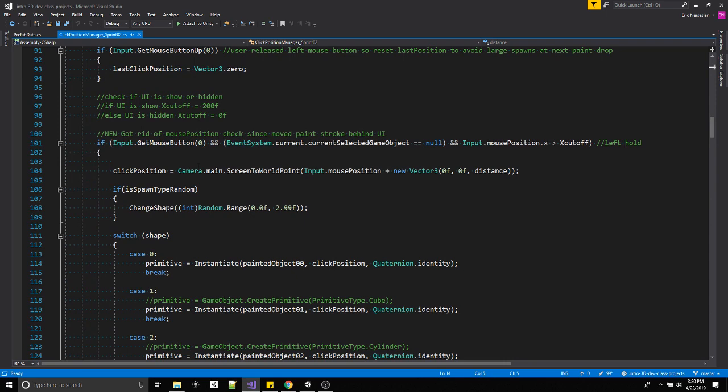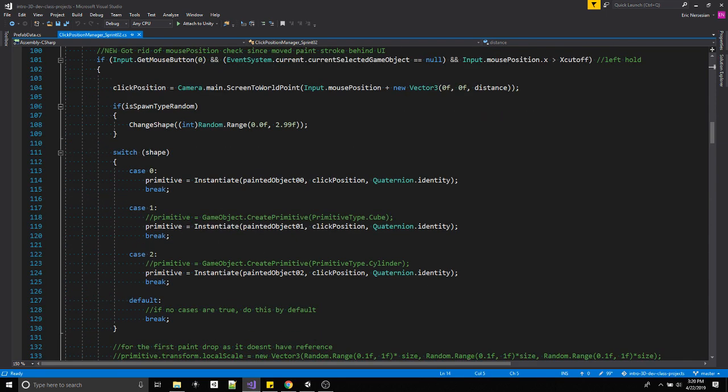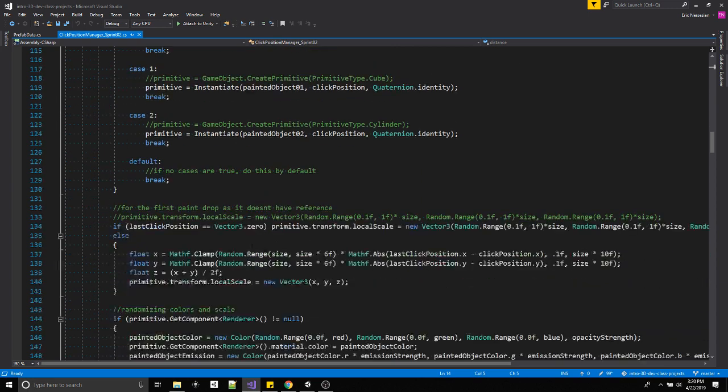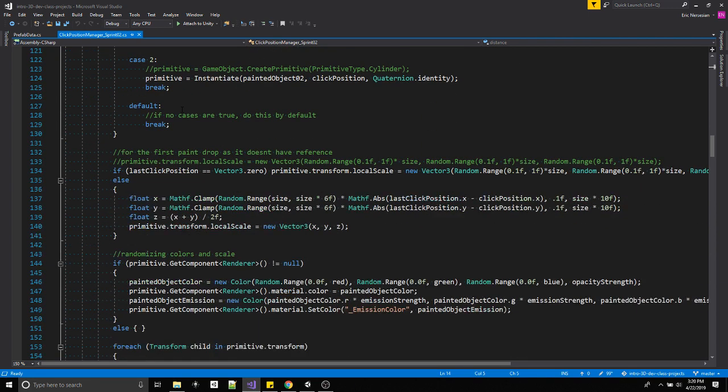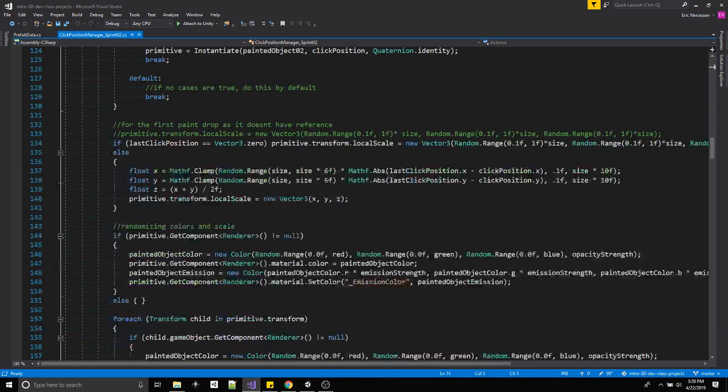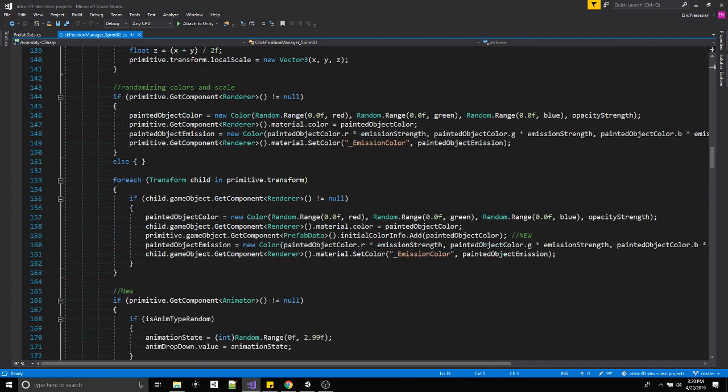All right, here we are in the update loop. This is when the user left clicks. We're going to spawn the object. Now, this is where the object gets spawned, instantiated. This is where we morph the size of it based on the distance of the last stroke. And here's the renderer.